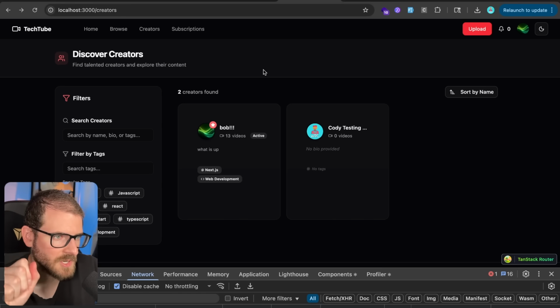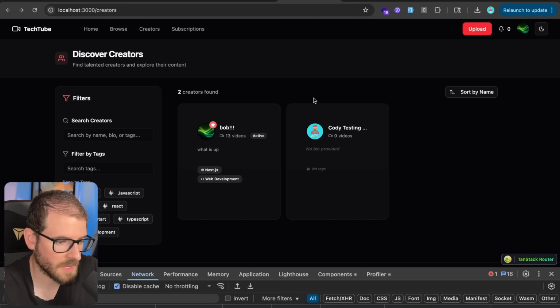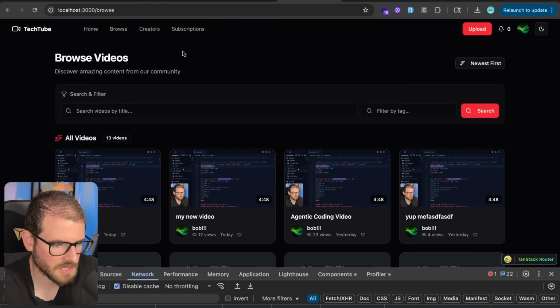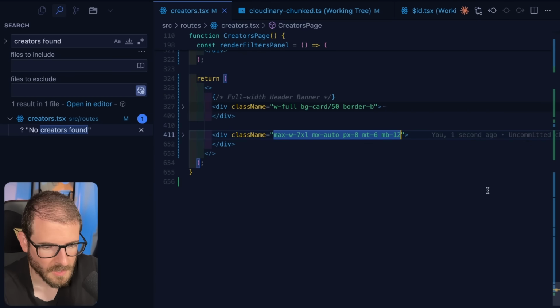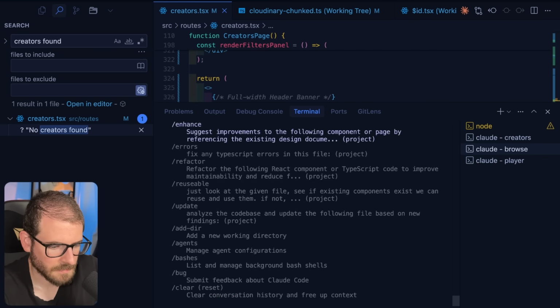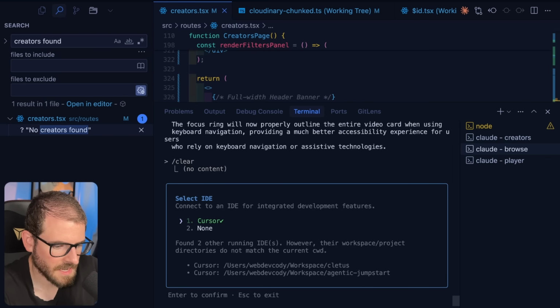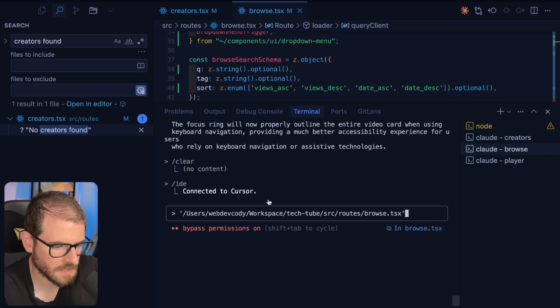Okay, so again, what I'm trying to show here is that once you find a design that looks pretty nice, you could probably start applying it to other pages. So this exact design, we're going to go back to the browse page. And I want to apply this same design to the browse page because I think it looks a little bit nicer. So let's go ahead and clear out. And then we're going to go to the browse page. I'm going to drag this in.